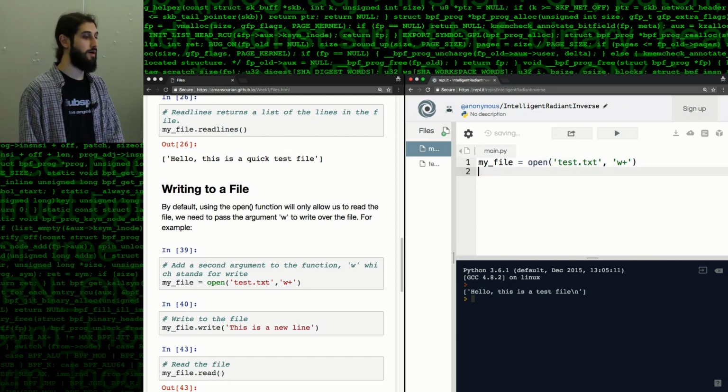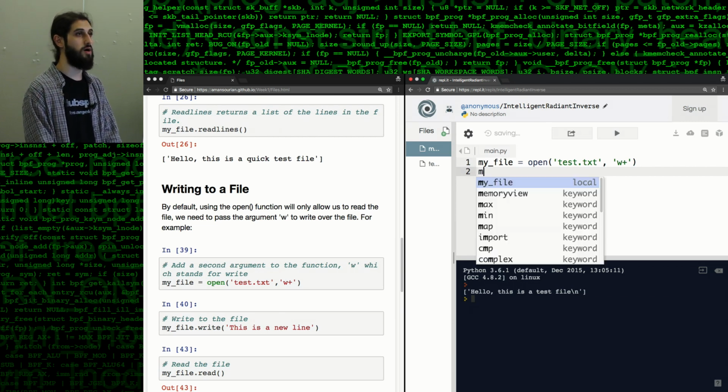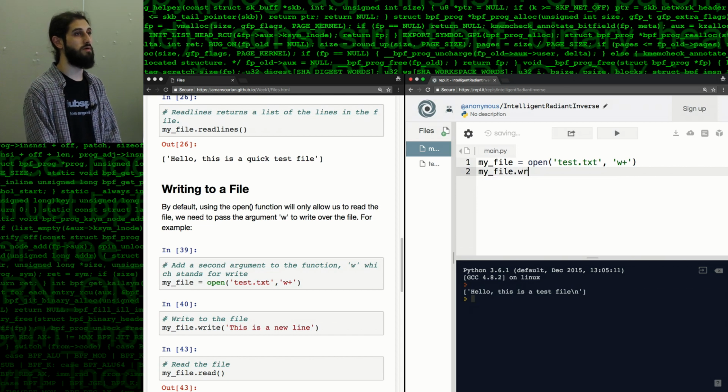Once I pass that argument, now I can write into the file. And we do that by using the write function. So I would do my file dot write, and I would pass whatever string I'm trying to write. So I just added this new line.